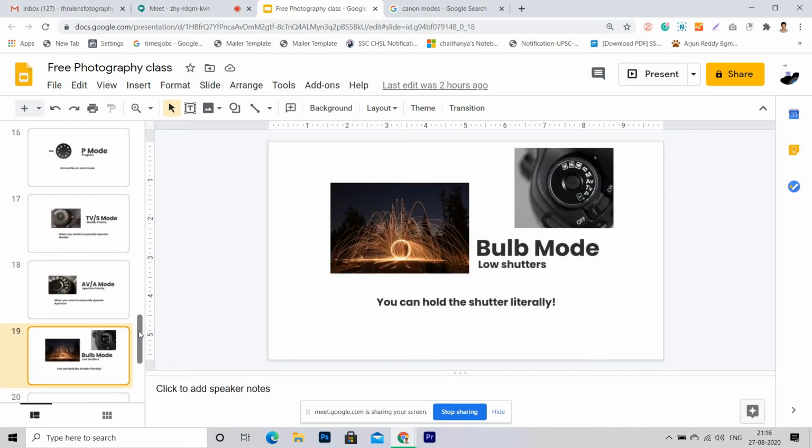So bulb mode. Maybe you have seen this kind of photo, where one person took a fireball or a light, connected it to a thread, and kept on rotating it. But he is standing at one place, and if you look at the backside, it is all stable, like trees are not moving, everything is fixed except that light.